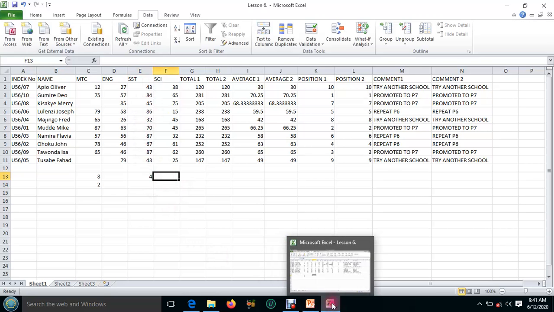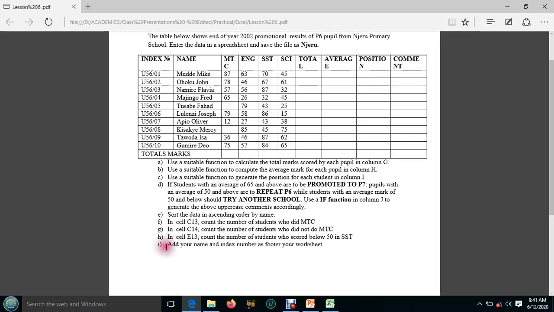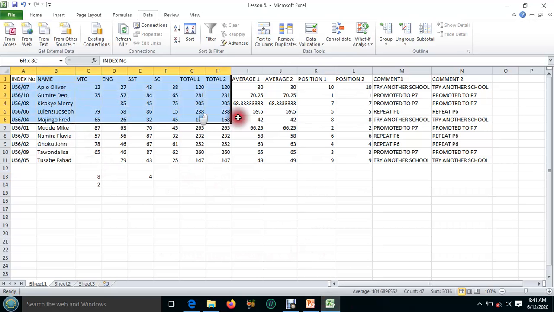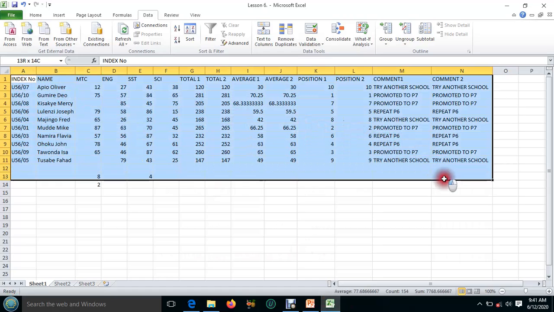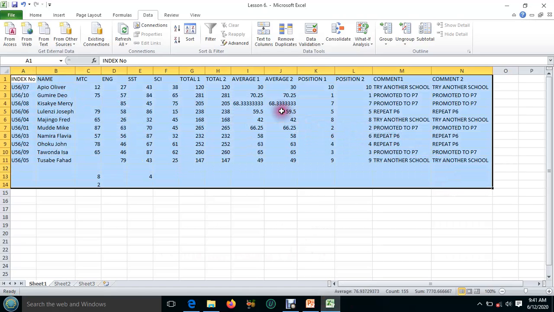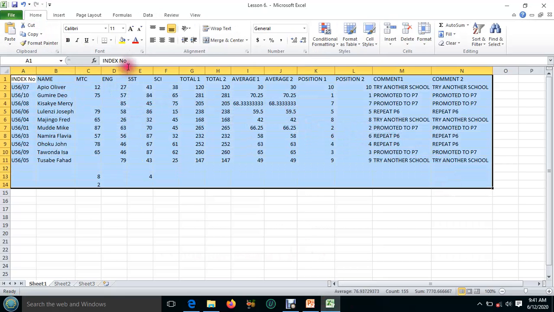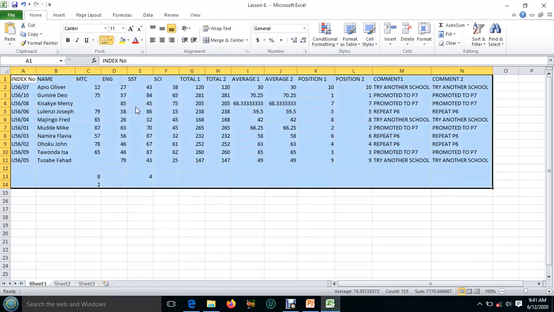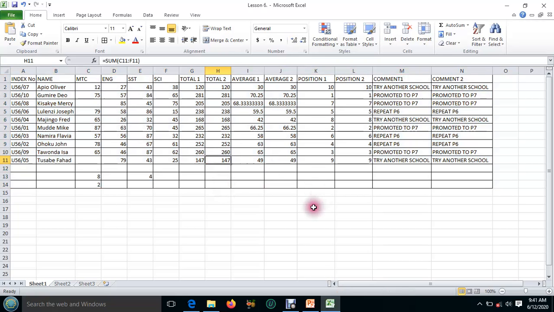Last one, add your name and index number as a footer to your worksheet. That one you should be able to do. Then after that, make sure you apply borders. Please don't forget to apply borders to your work. Apply borders to your work by selecting, go back to home, then border is here, apply all borders, and there you are good to go.